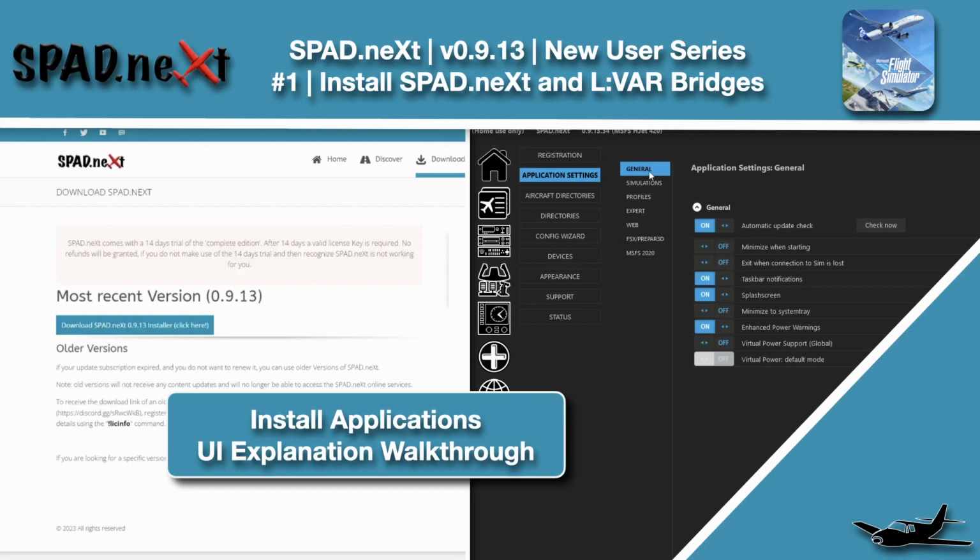On this one, we're jumping in with SPAD.neXt in the new user series to cover version 9.13 and newer. We're starting off with how to install SPAD.neXt, how to load the LVAR bridges, and familiarization of the GUI. So let's go ahead, jump in, and get started.